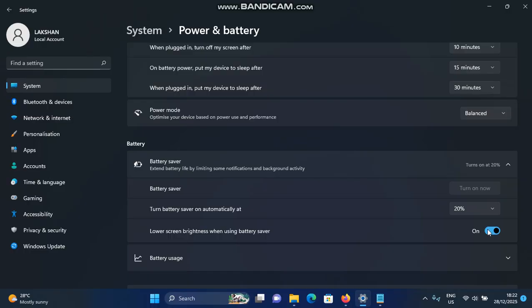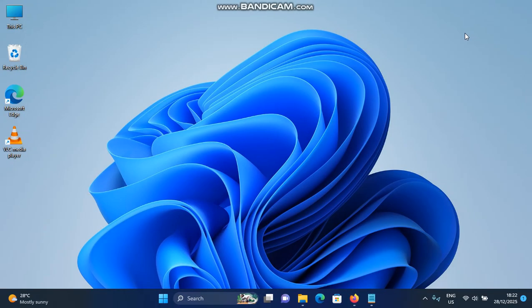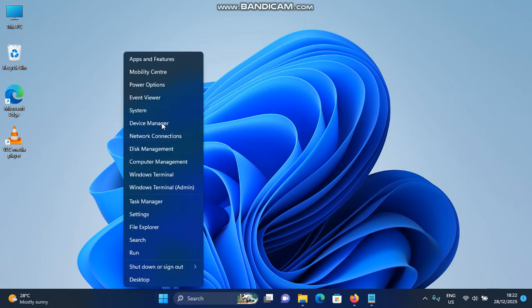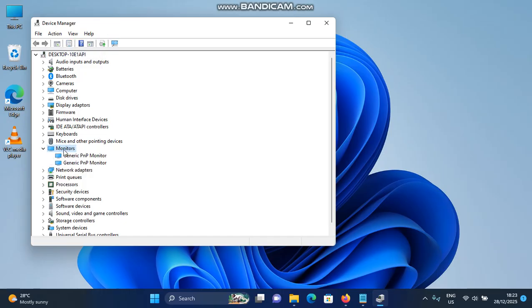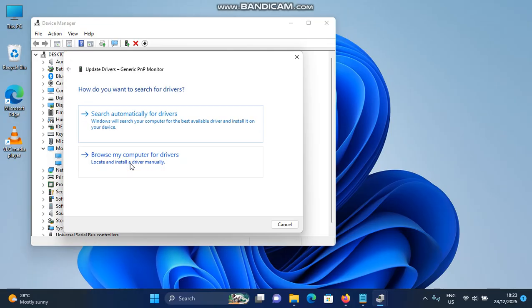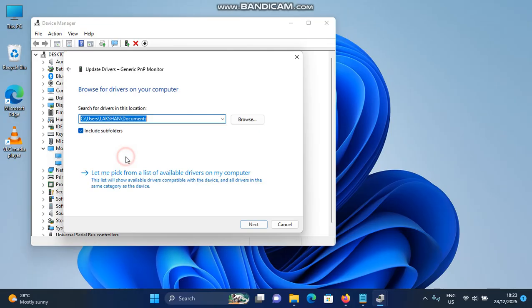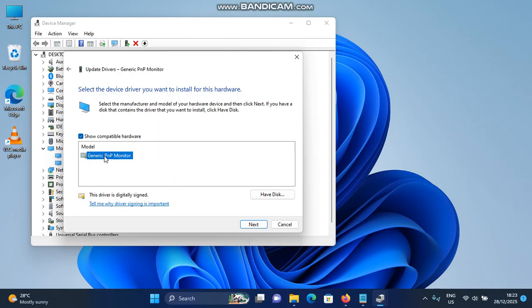If that is also not working, you can fix the generic monitor driver. To do that, right click on the start menu again, go to the device manager option, and expand the monitor section. It is right here, double tap on it. You can see there are 2 monitors in my case. Right click on it, go to update driver, select browse my computer for drivers and select let me pick from a list of available drivers on my computer. Again select your driver and tap on next. Then it will be automatically installed, and once it is installed you need to restart your computer.